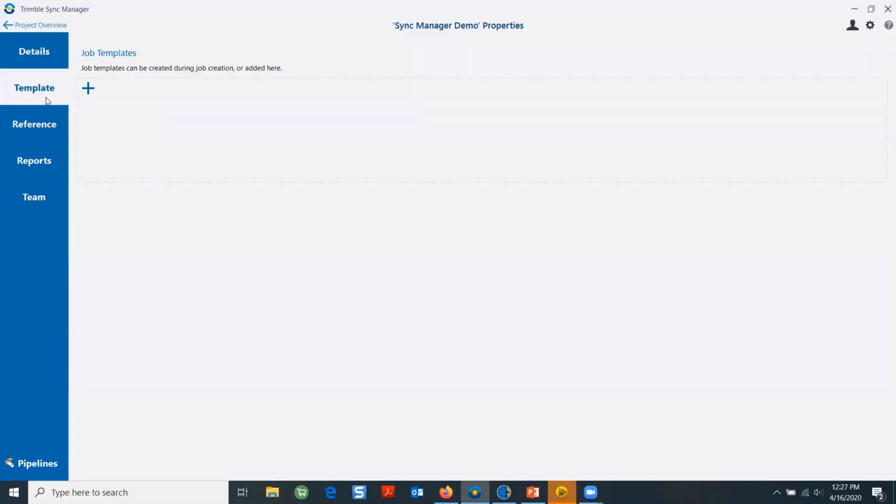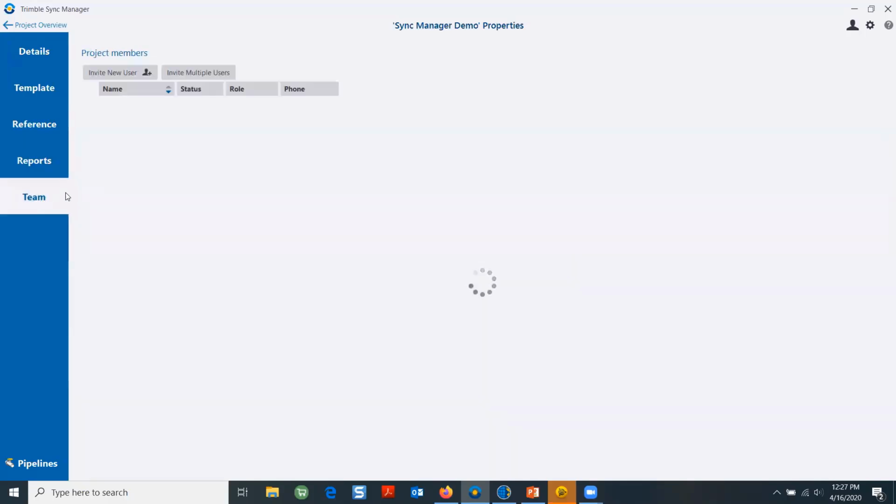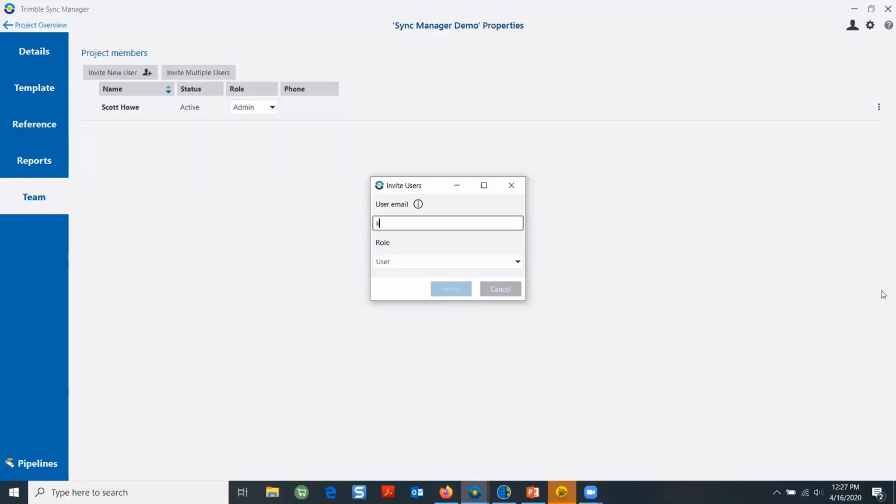The template would allow me to bring in, if I hit the plus, it'll go to my computer and tell me to look for a job file or a JXL file that I want to bring in here as a template. Or if you're running multiple screens, you can drag and drop files in here as well. Reference files I can bring in here as well. Kind of the reports and the team. And if you have a list already, you can invite multiple users at once, or you can do them one at a time. It's real simple.